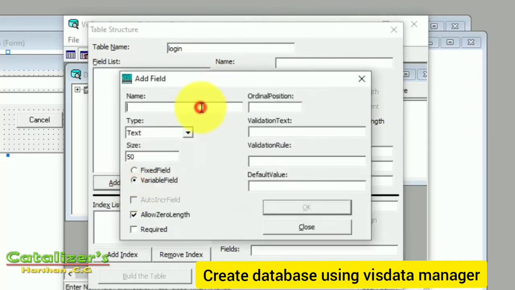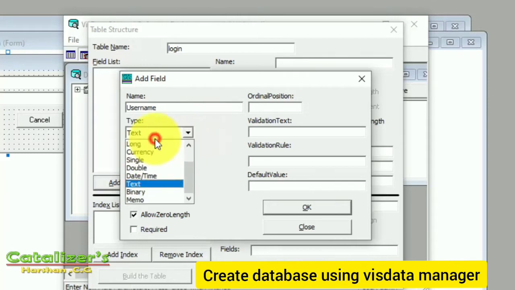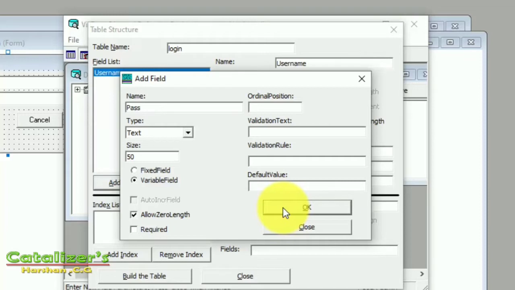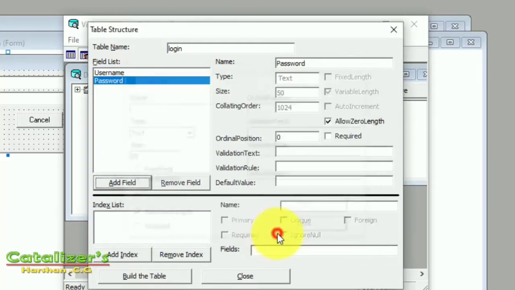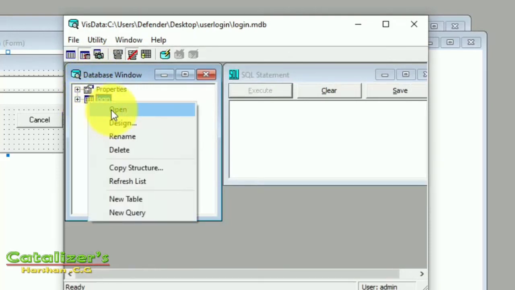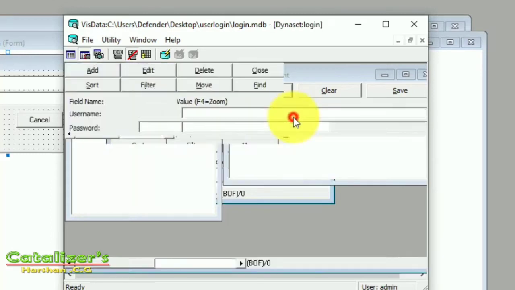First one is username, with the data type as text and the size. Click on OK, and then next is password, also text. Click on close, and after that click on build table, and then right click, open, and add some values.